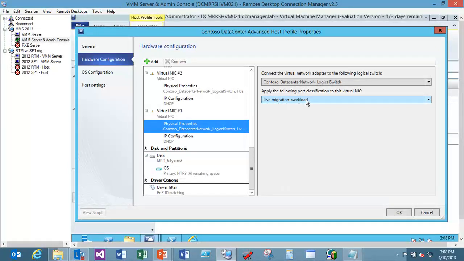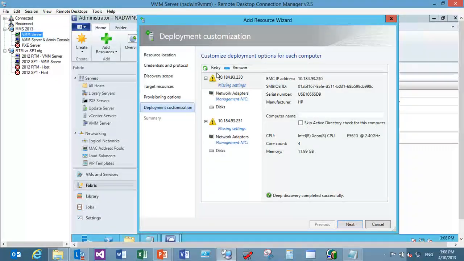Essentially, you can define different QoS based on the type of virtual NIC that you want to create, and that's all mapping to the logical network definition you created in the network's portion. So I think this probably is enough time for the deep discovery to complete. So let's switch back to the previous VMM session.